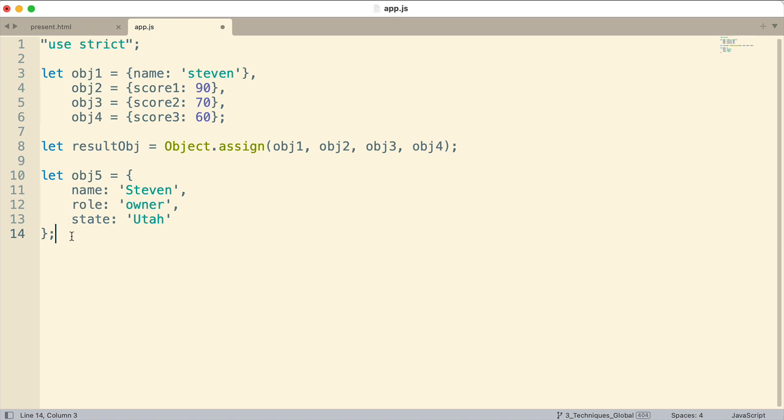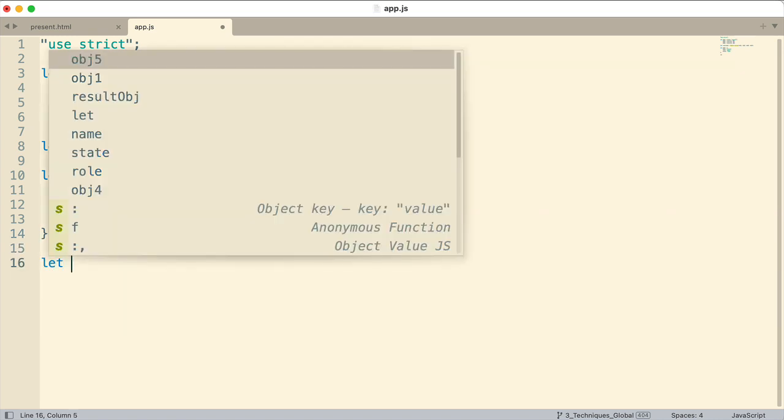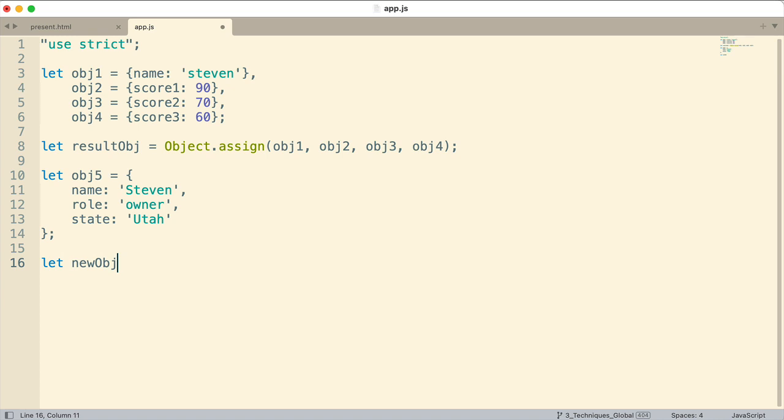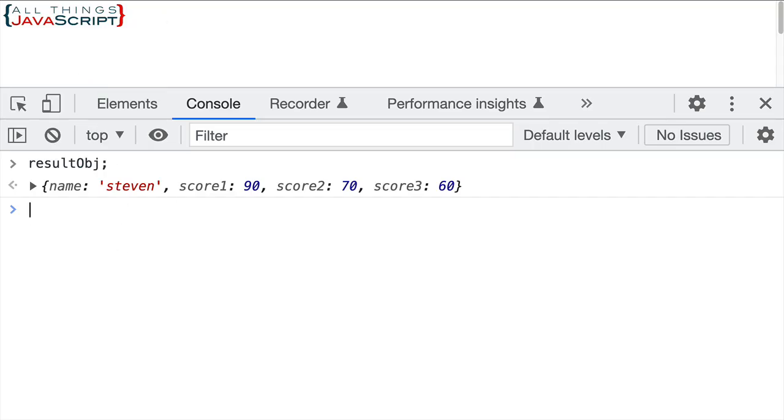Now, we can't just do something like this. We can't just create a new object by going like this. That doesn't work in JavaScript. Basically, what we're doing here is we're simply copying the reference to the original object. And so now obj5 and newObj point to the same object in memory. Let me just show that. I'll save that and refresh this.